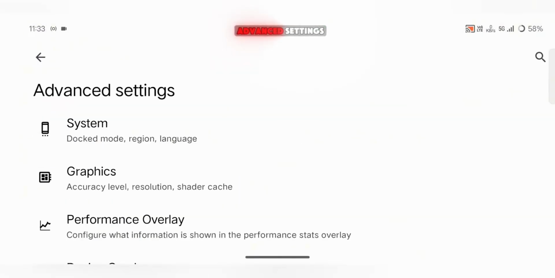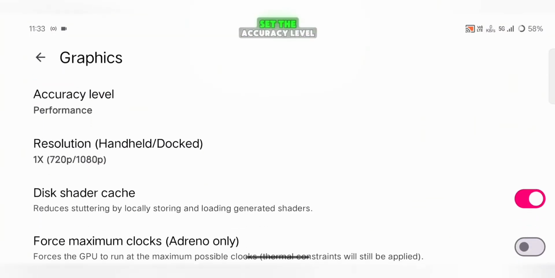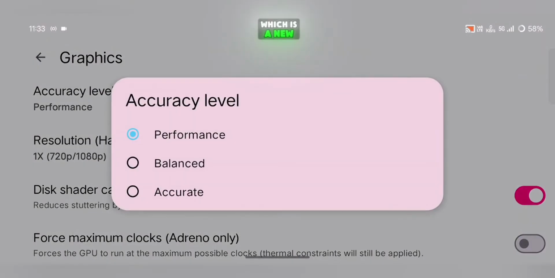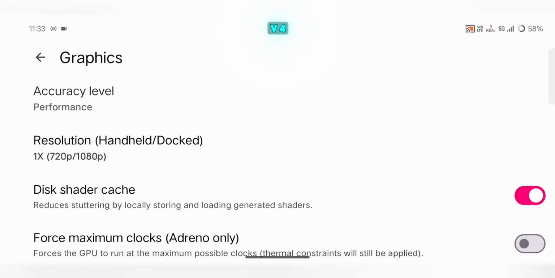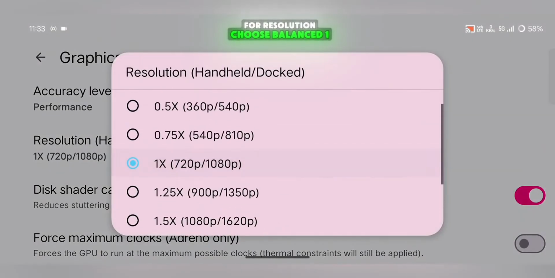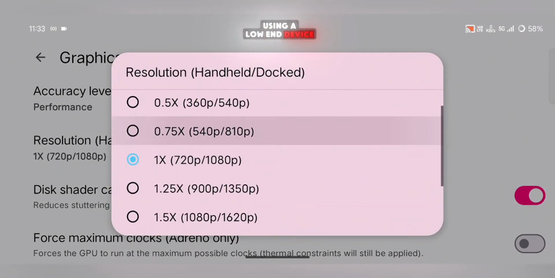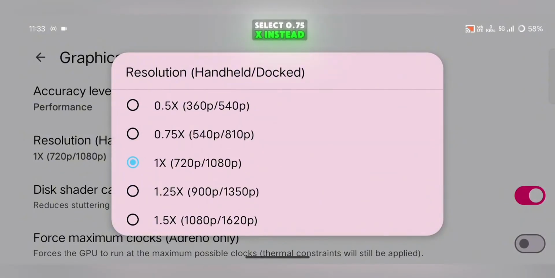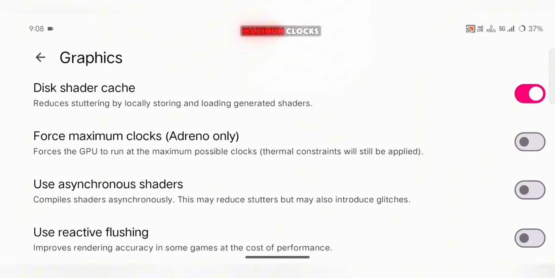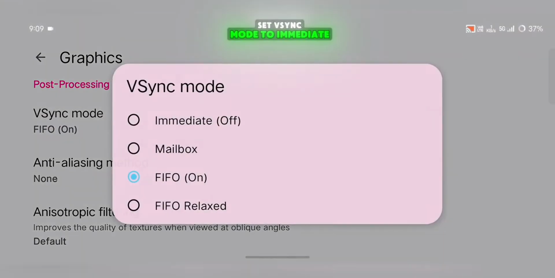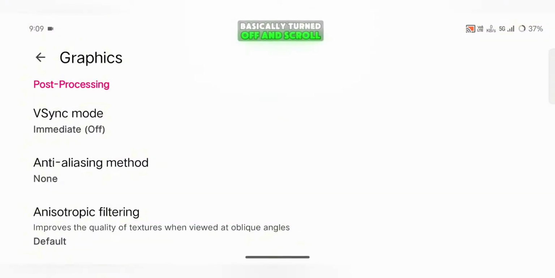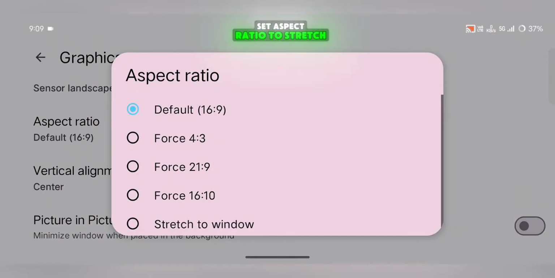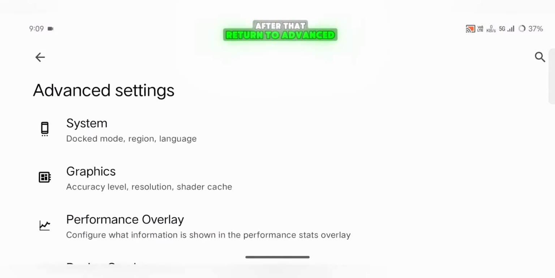Next, go back to Advanced Settings and open Graphics Settings. Set the accuracy level to Performance, which is a new and important change in Eden V4. For resolution, choose Balanced 1x, and if you're using a low-end device, select 0.75x instead. Do not enable Force Maximum Clocks, as it doesn't give any real performance boost and can cause heavy heating. Enable Asynchronous Shaders, set V-Sync mode to Immediate, basically turned off, and scroll down to set Aspect Ratio to Stretch to Window. After that, return to Advanced Settings again.